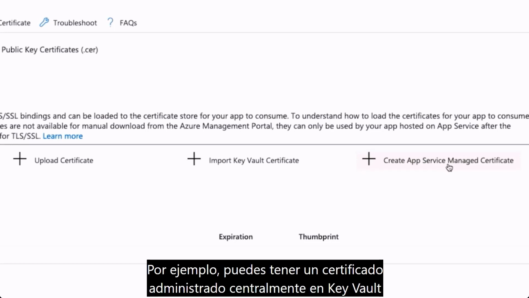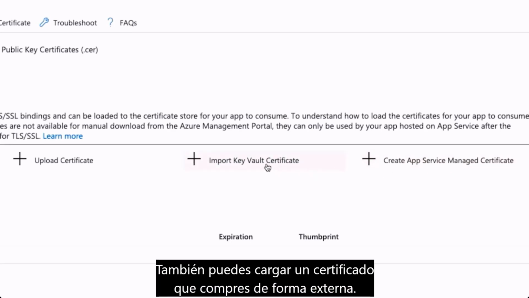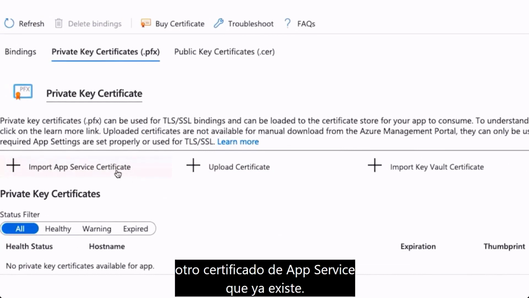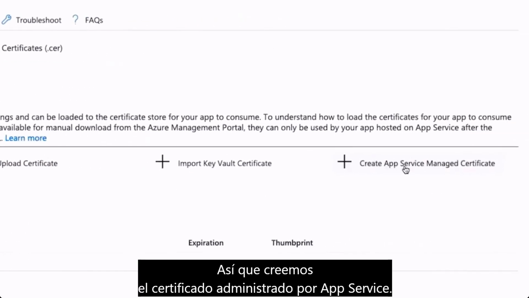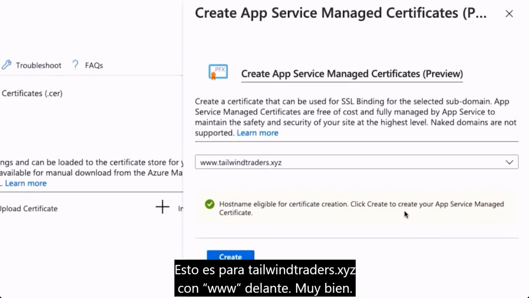For example, you can have a certificate centrally managed into Key Vault and import it from there. You can also upload a certificate that you buy externally. We'll do that later. Or you can also import another App Service certificate that is already existing. So let's go and create the App Service Managed certificate. This is for tailwindtraders.xyz with a www in front, all right?